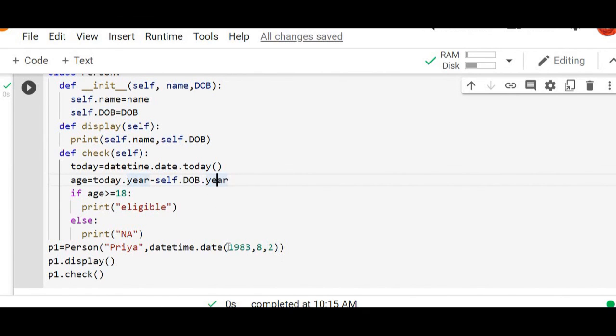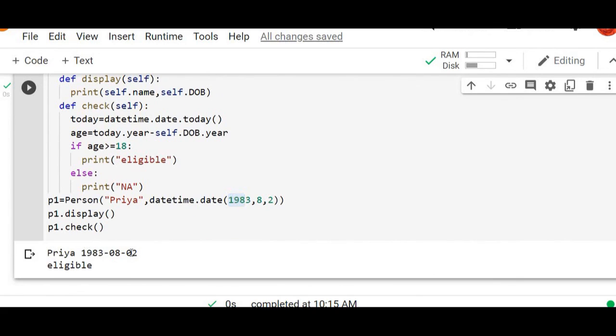So from this particular date, from this 1983 8, this particular year alone will be extracted and that will be subtracted. So if it is 18 or more, then he is eligible to vote. If it is less than 18, then it is not eligible. So that is why we are specifying. If we are giving it as 9, now this person is not having the age 18. That means if we subtract both the years, we will not get the value 18 and hence this else part, not eligible, is being displayed.